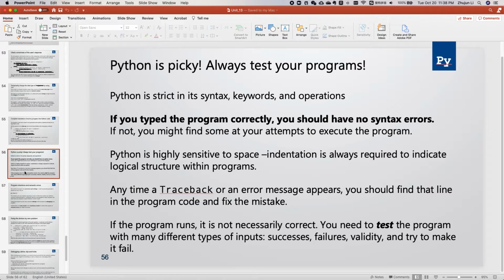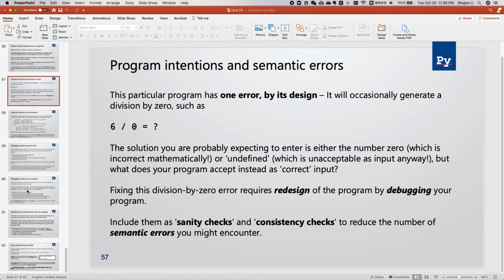You need to test the program with many different types of input, like successes, failures, and validation, and try to break it. This particular program has one error by its design. It will occasionally generate a division by 0, such as 6 divided by 0. And the solution you are probably expecting to enter is either the number 0, which is mathematically incorrect, or undefined, which is unacceptable as input anyway.